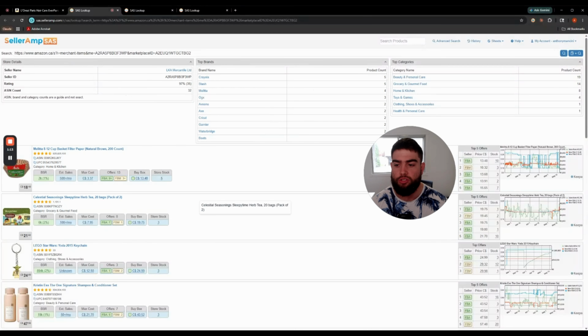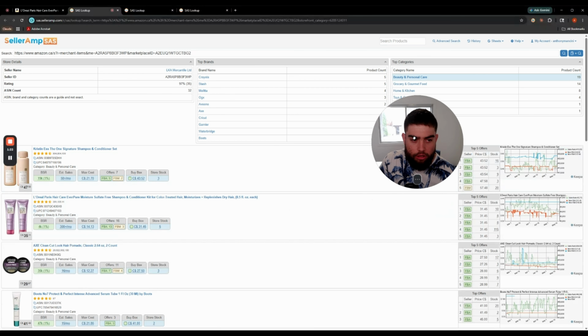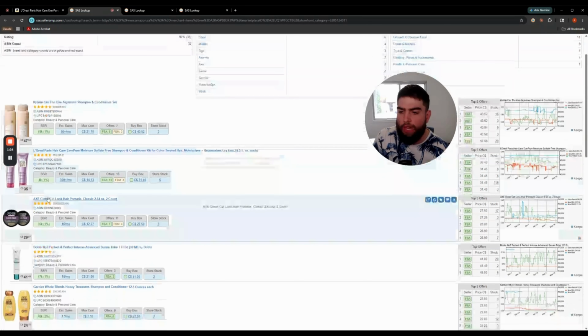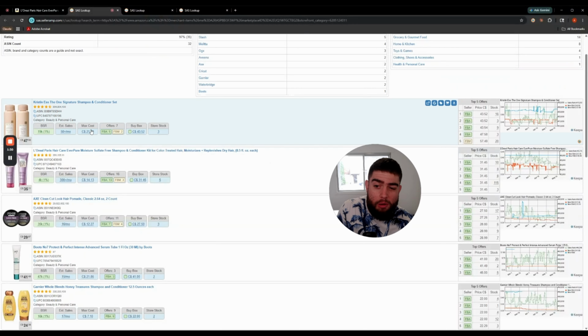What I like to do when sourcing this way is, one, I like to go by category, and then also I like to look at the max cost. So if we use beauty for an example, and we start looking at the max cost, we can ask ourselves, hey, can I get these 2 bottles of shampoo here for like $10 each? Probably not. But for an example, let's go see and source this.